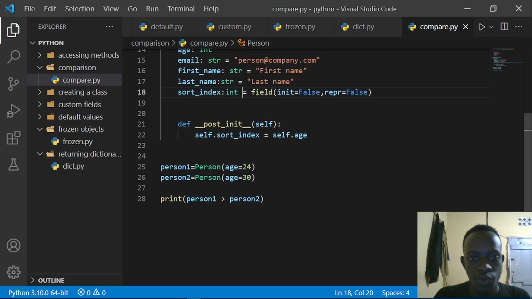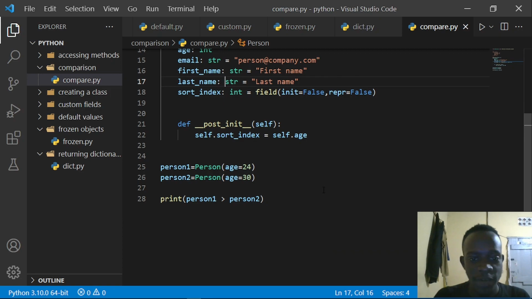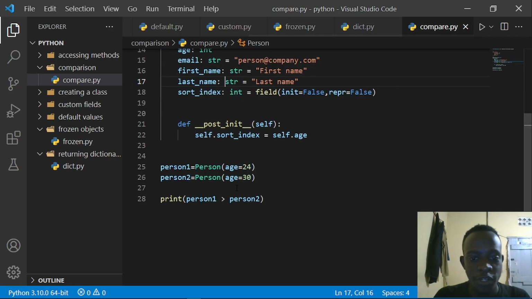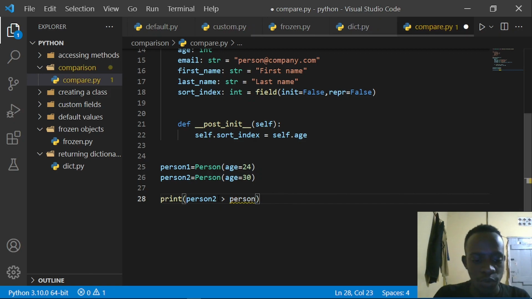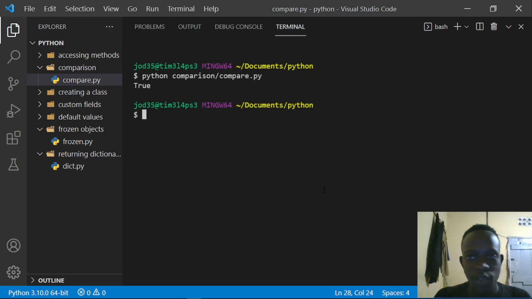So I'm going to sort this out. When I save this and run, we now see that this is false. When we do it the other way, for example, if we say person2 is greater than person1, that's going to return true, because now we have the age of person2 being greater than the age of person1.